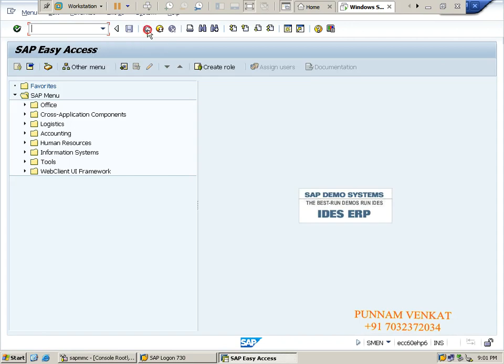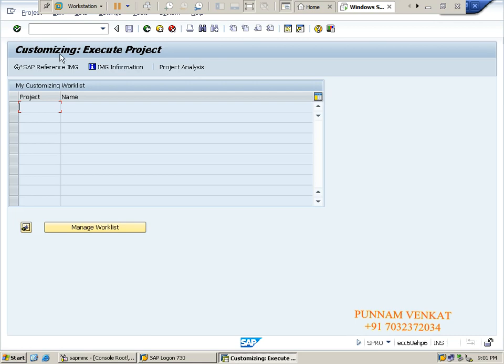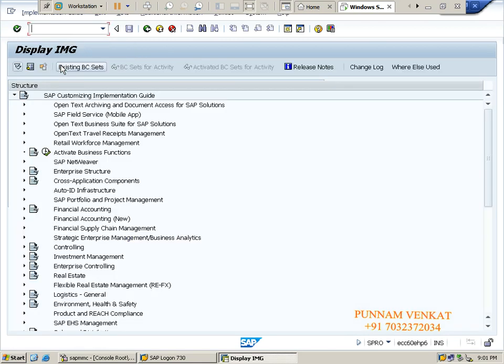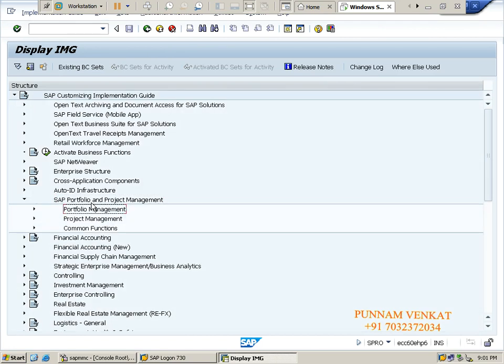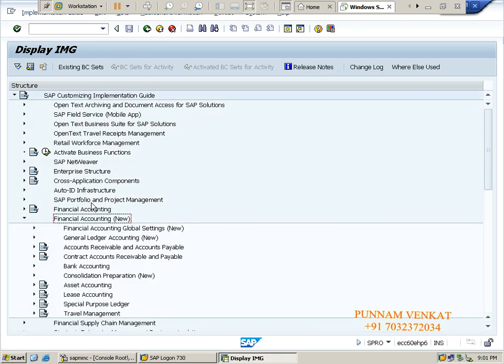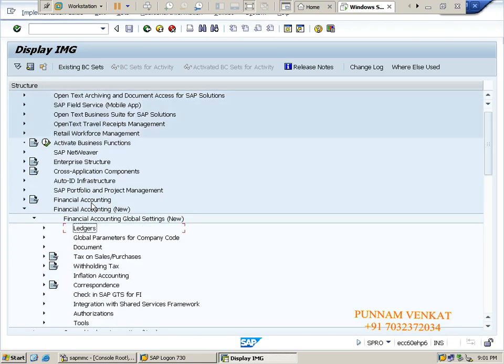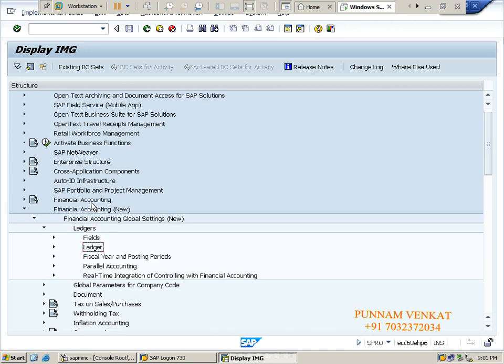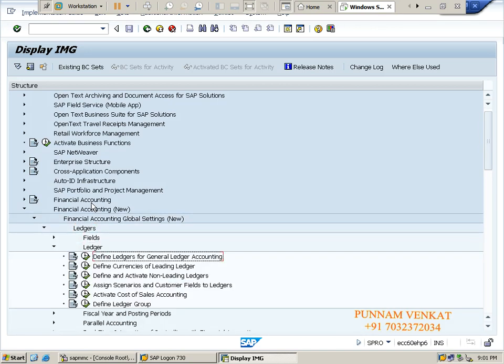Go back. Can anyone tell me the path? SPRO, enter. Who can remember? SAP Reference IMG, Enterprise Structure. One second, sorry. Financial Accounting New, Financial Accounting Global Settings New, Ledgers, and again Ledgers. This one: Define Ledger for General Ledger Accounting. So everyone, this is the path.